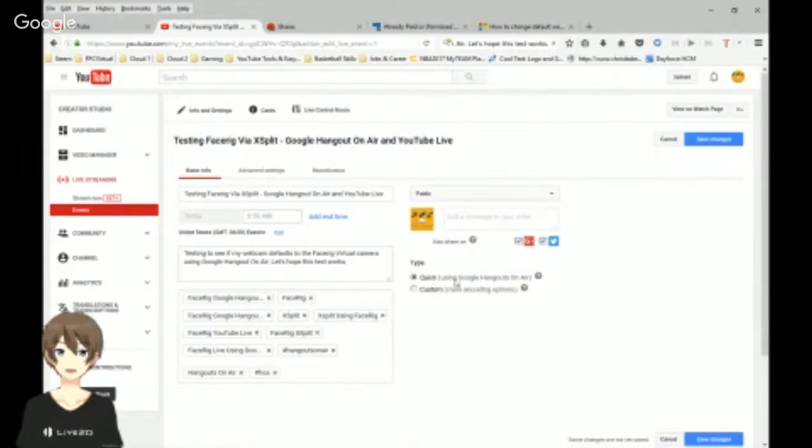Then you have a type. It says quick. This is where you start from the Google Hangouts On Air here. You have to make sure that it's set at quick. If you set it at custom, then it's going to go for a more customized encoding option in order for your live stream to actually be targeted to direct itself at or from. And so you just leave it at quick because that's how it's defaulted. That's the smartest way to do it.